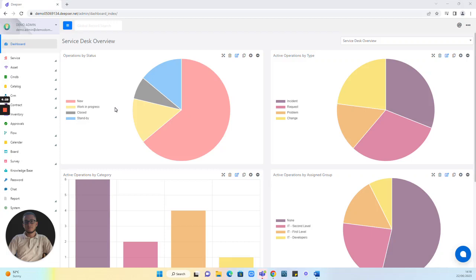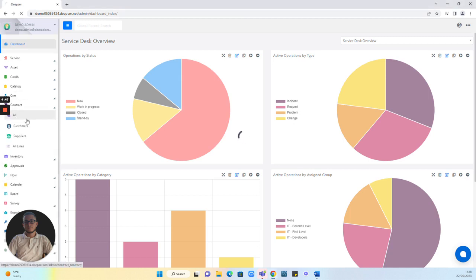Welcome to this tutorial where we will show you how contracts work in Deepser. A contract is used to legally bind an agreement between two or more parties. It outlines the rights and the obligations of each party involved.